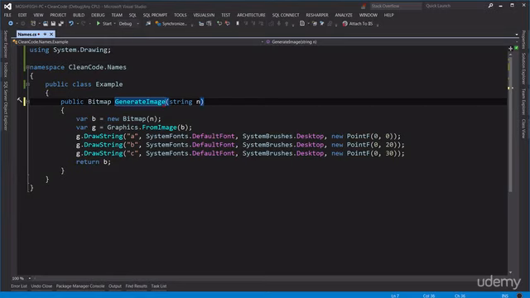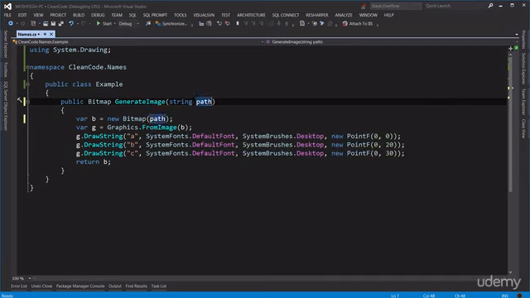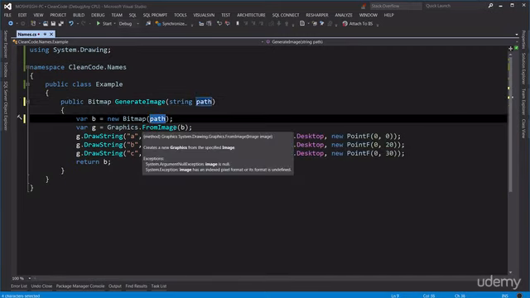Let's take a look at another example. Here, this parameter called n. What does n mean? We look at the implementation and it looks like it's the path that is sent to the bitmap. So let's rename this parameter. Again, press F2 and change it to path. Note that it automatically updated the reference here.